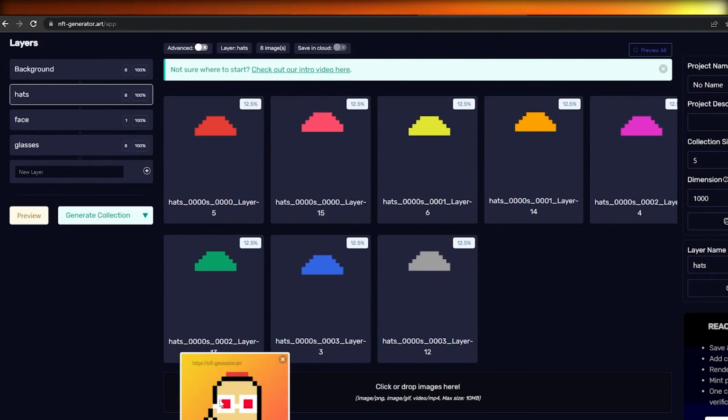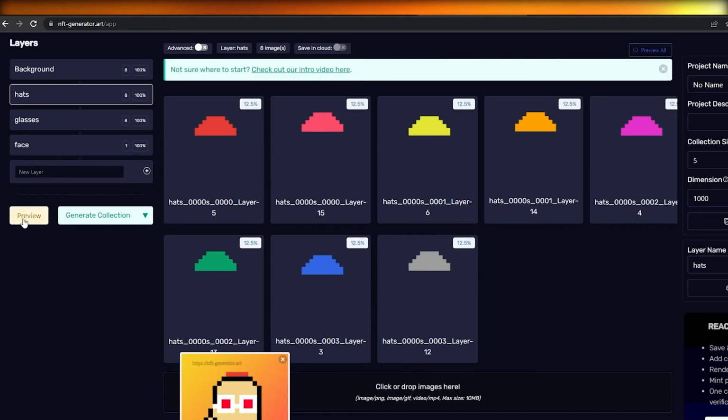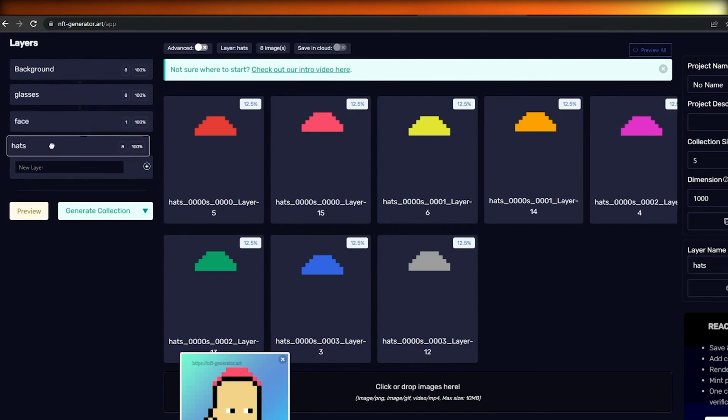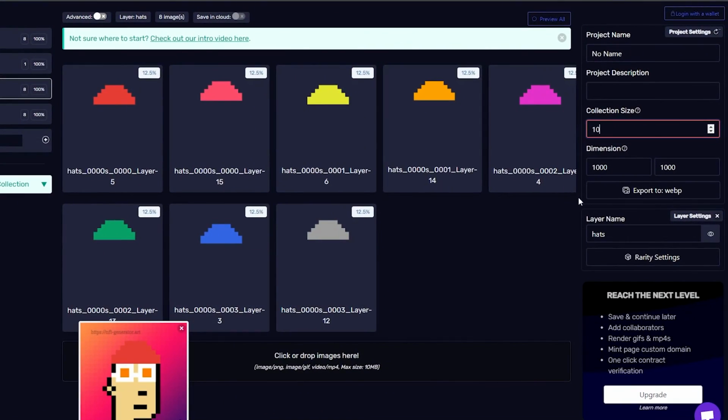So as you can see, it doesn't really look good. So for me, I'm simply gonna put the face over here and see how it looks. Nothing happens. All right, I'm gonna put this over here, maybe like this as well. Then we're gonna click on preview. Now it looks good. Now we just simply input our collection size. So, maybe like 100 over here, as you can see.